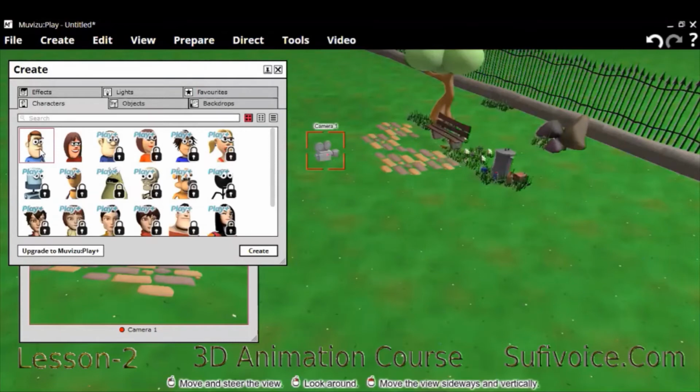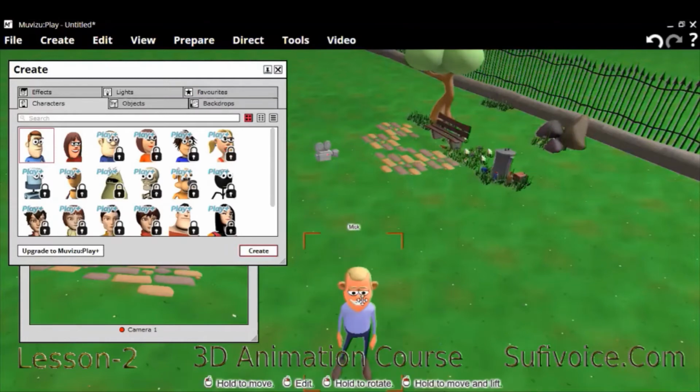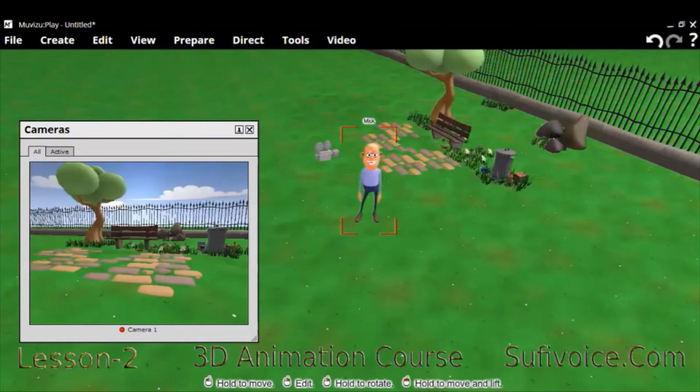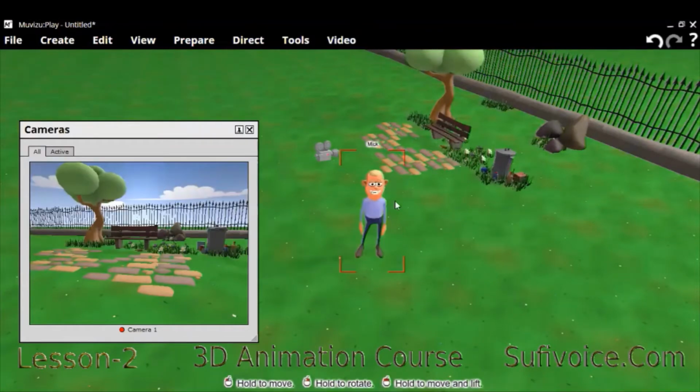Okay, so we'll click this character and we'll click on create. Right, now you have this character. You can move this character as you like. Now this character you can see in the work area, but it is not visible in the camera. Why? Because it is out of scope.